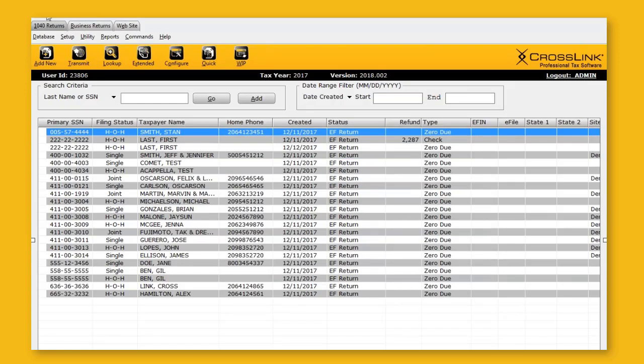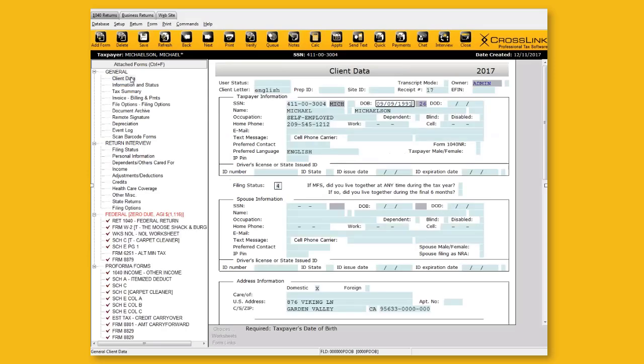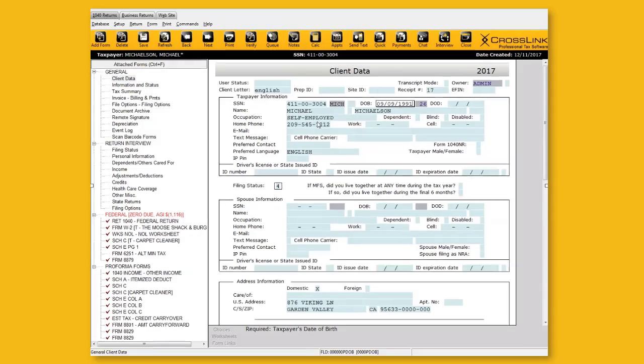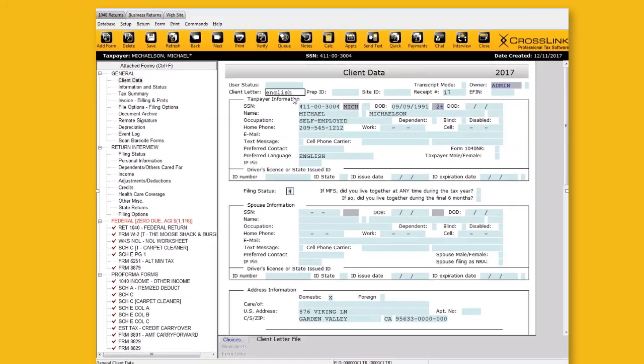Okay. There are some other new enhancements that we've made to the software inside the return. So let's open up one of these tax returns that I have here. And the one thing I wanted to bring up, right at the top of the client data screen, it's a small thing, but I wanted to bring it up since it's new. Right here at the very top of the client data, we have the ability to select what language the client letter will print out in.